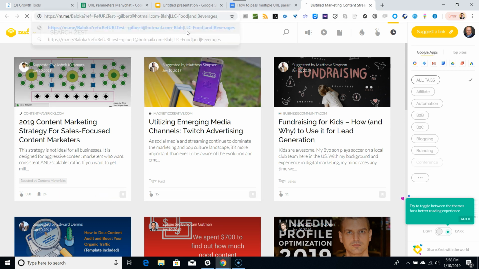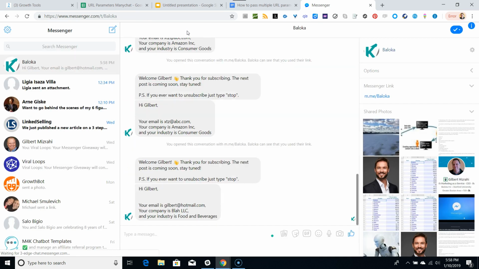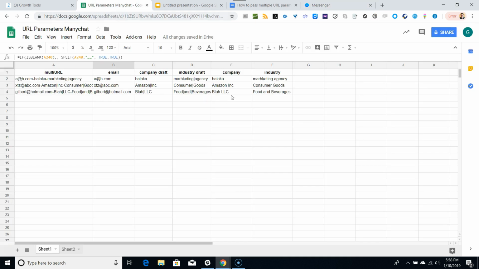Okay, and let's see what happened. And it's working. It's replacing the two white spaces in food and beverages automatically, and blah LLC. And if we go here, it's adding that to this table as well. So everything is working fine.